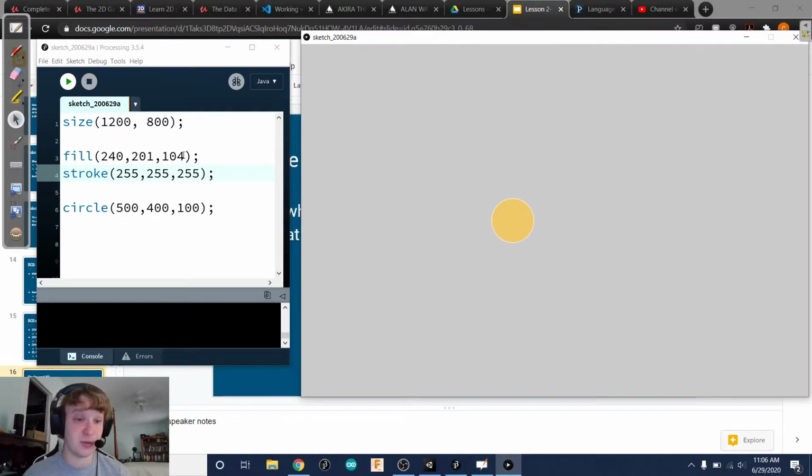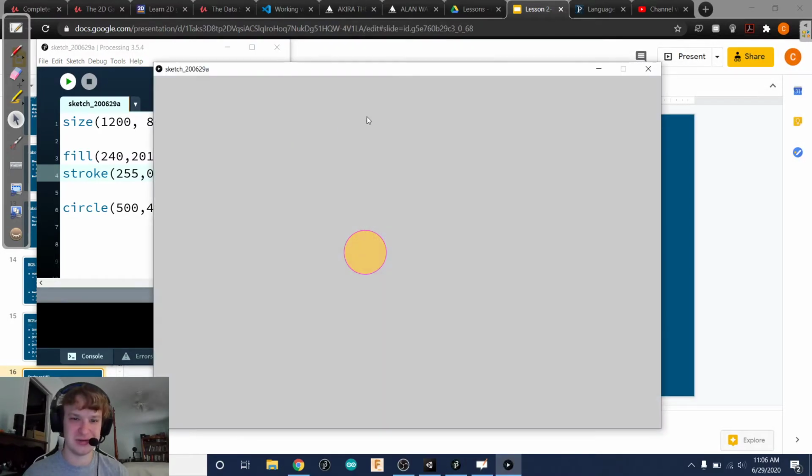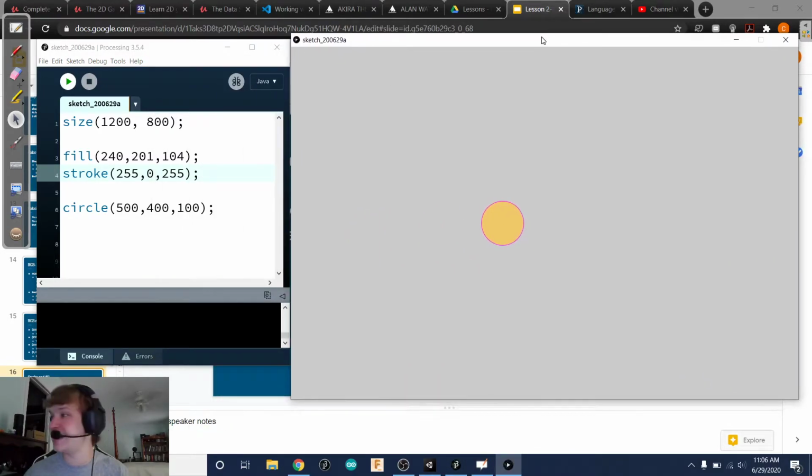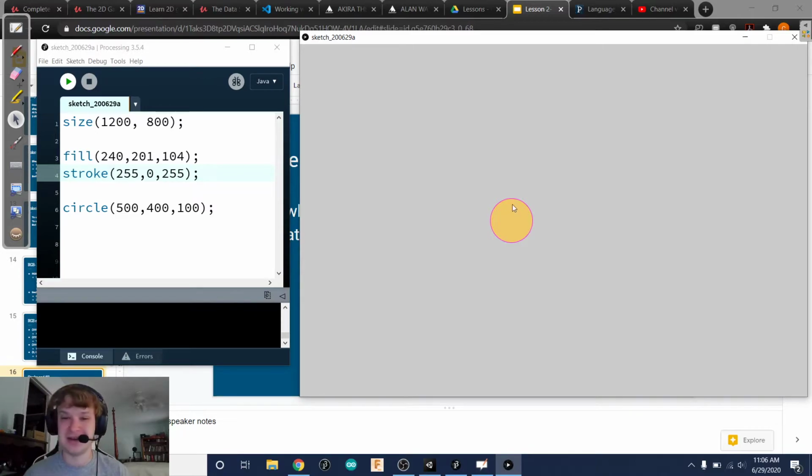And of course, it doesn't have to be black or white. I can have a, let's do a pink stroke. Let's see how that looks with this orange. That's not too bad, actually. It's not as bad as I thought. I kind of like that. And so you can make the stroke whatever color you want and make the fill any color you want.